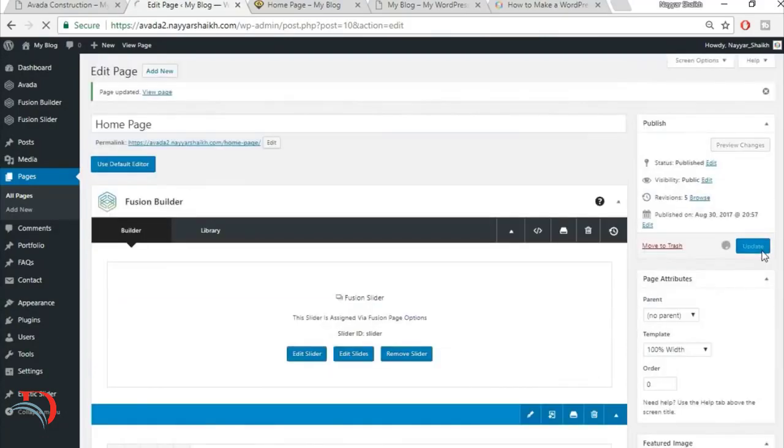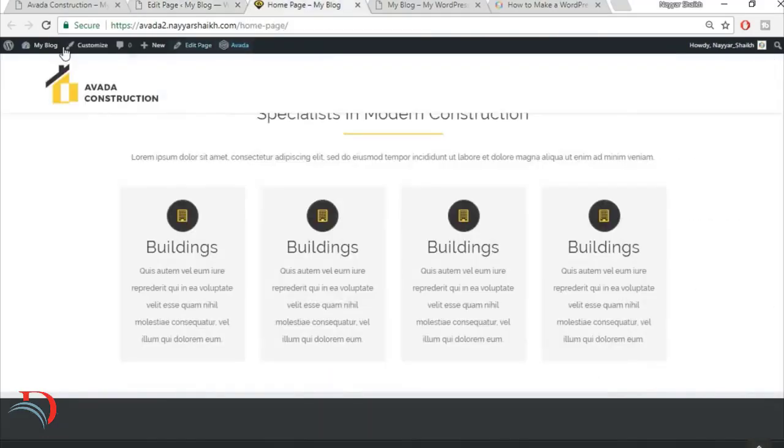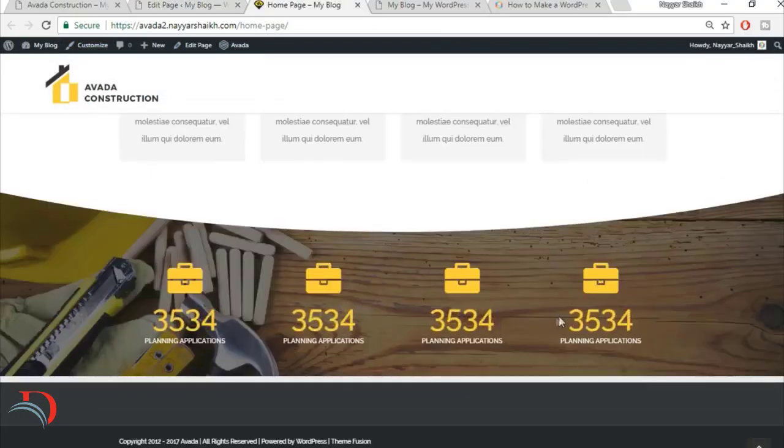Again scroll up, click on update. Again come back to your website, refresh, and let's see the changes. Okay, as you can see, this is the counter.